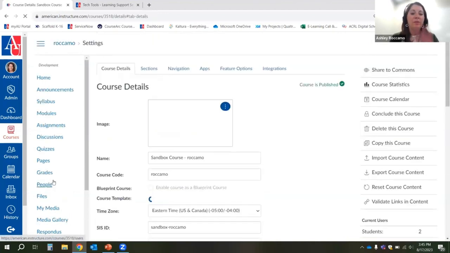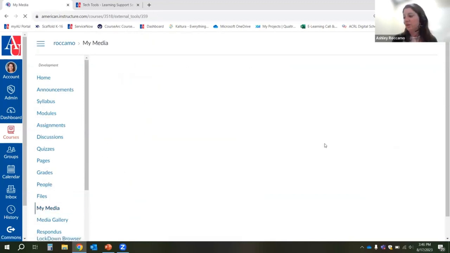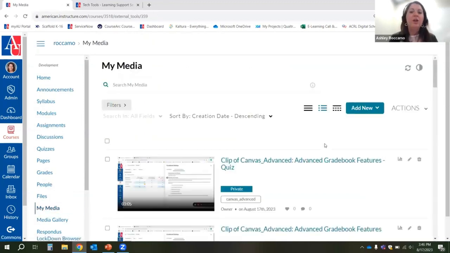Okay. So I'm in my course. I'm going to click on My Media from the left-hand navigation menu, and this takes you to the My Media page. A quick note about My Media is that every single person's My Media page takes them to their own account. It's not enough to just record videos and have them stored in My Media and expect your students to be able to see them just because the link is available. When students click on My Media, they're going to be taken to their own My Media account as well. So just something to remember as you start creating videos.